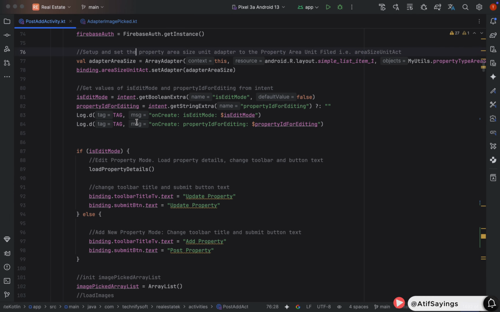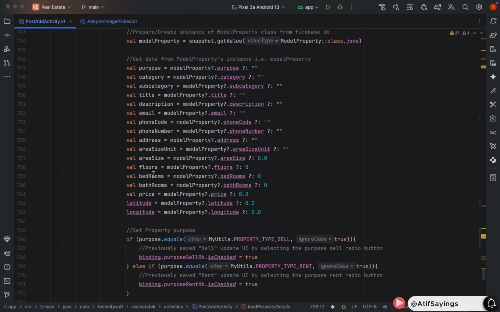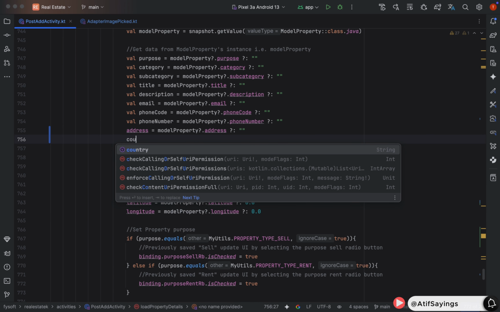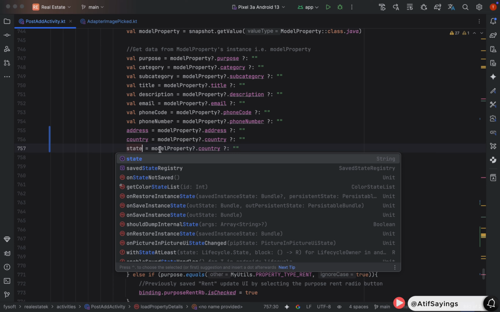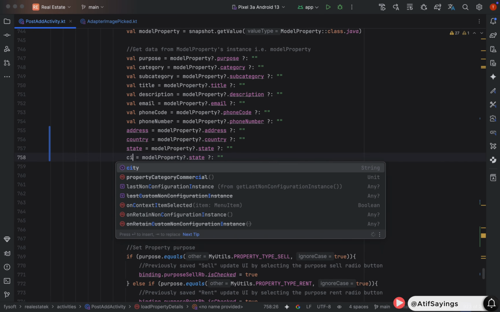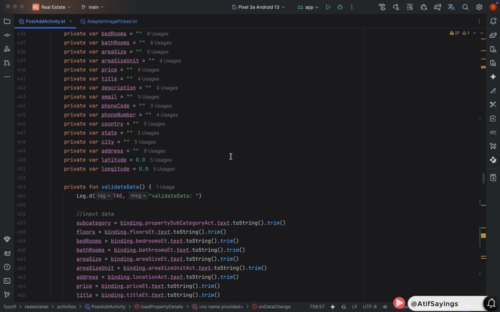Open the post add activity class again and move to the load property details function. Here we need to initialize the variables address, country, state, and city, which we have defined at class level. Country equal to model property dot country. Provide the default value in case of null, that will be an empty string. Similarly, initialize the state equal to model property dot state. Lastly, we need to initialize the city equal to model property dot city. All these variables are defined at class level and are of type string.